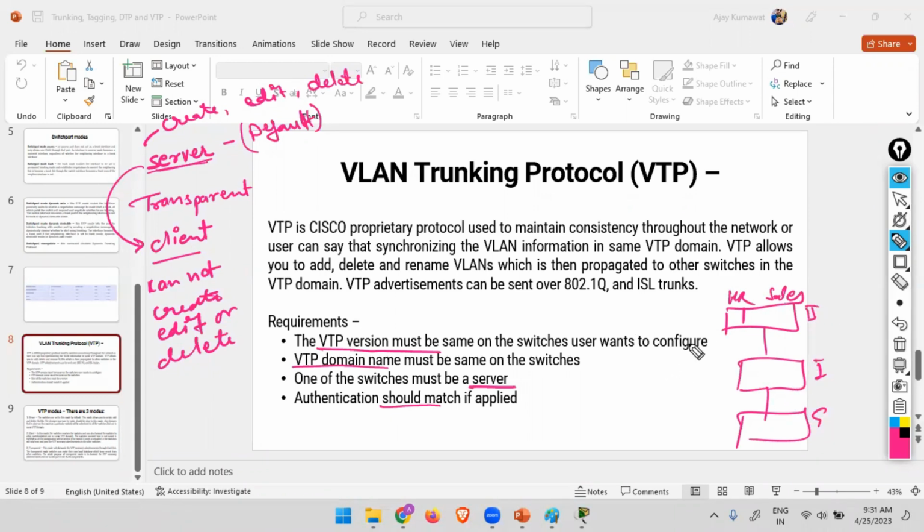Correct? So what will happen? The VLAN information will travel here. Now this switch we do not require. Here we have, let's say, the accounts department, so a different VLAN is required here, not these VLANs.